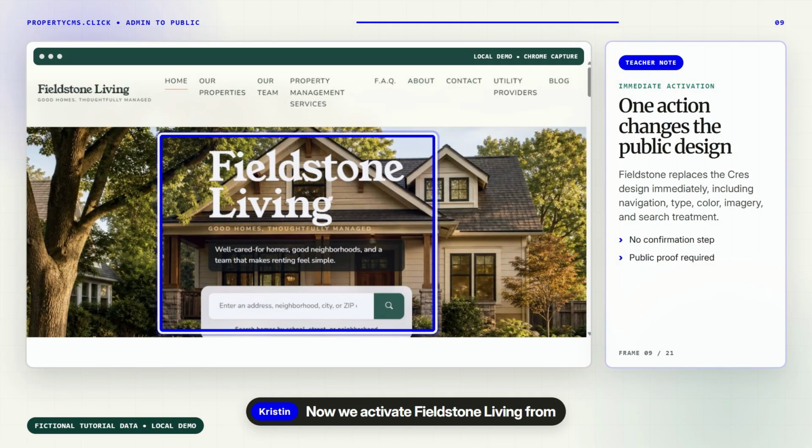Now we activate Fieldstone Living from the manager and immediately refresh the public homepage. The result is not a small color change. Branding, typography, navigation treatment, hero composition, imagery, and search presentation all change together. That is what site-wide means in this lesson.